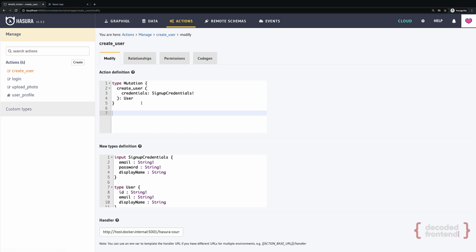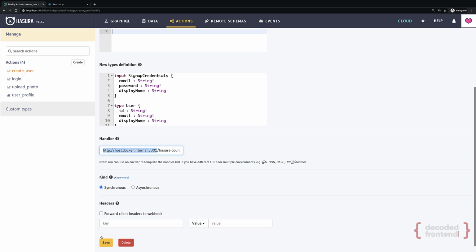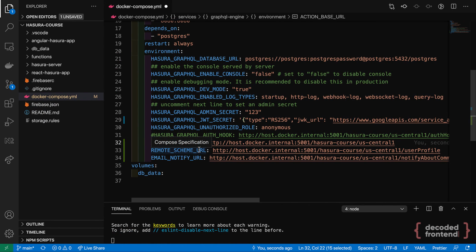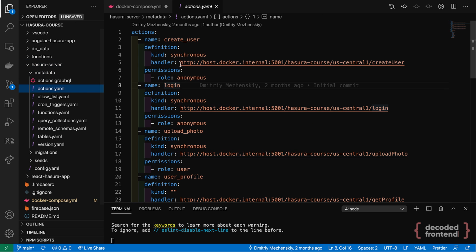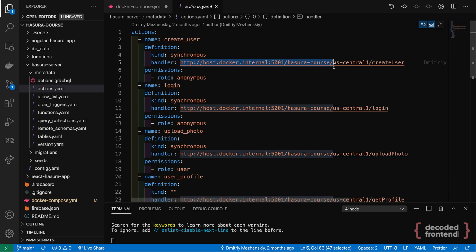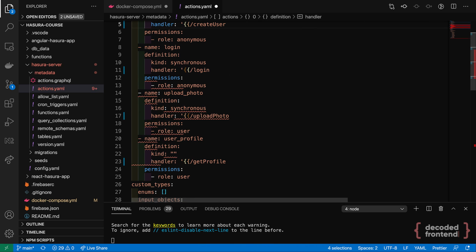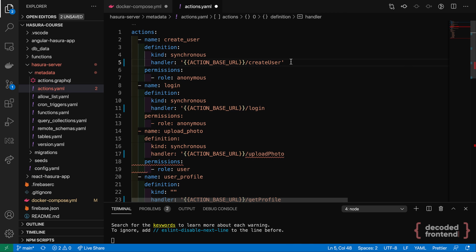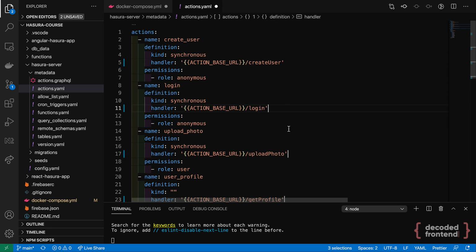You can do it in Hasura Console right here, but I would like to show you how you can change it directly in the code. You just have to go to the actions YAML file, which is located under the metadata folder, and you have to replace our hard-coded values with the environment variable, which we defined just a few moments ago. And do not forget also to close single quotes because the value should be a valid string.